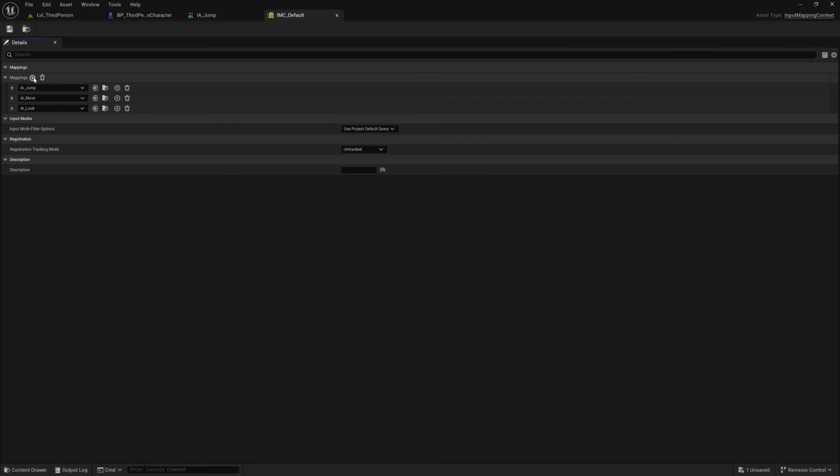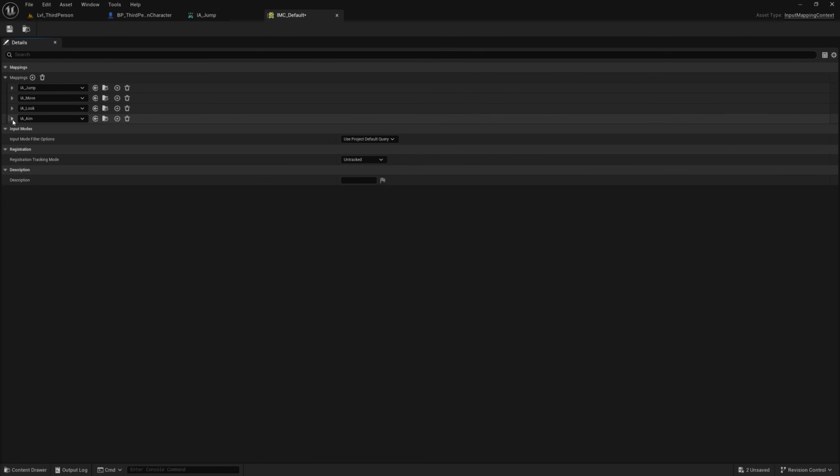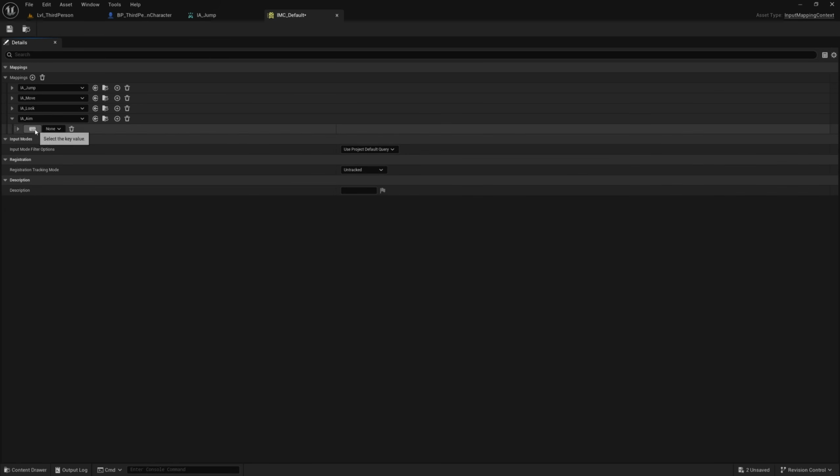So we can add a mapping here and we'll select our IA aim. And then I'm going to drop this down. And if I click this little keyboard icon, it will then allow me to press whatever key I want to map to IA aim. I can press the right mouse button and I can map the right mouse button to IA aim. But I've got a controller here and I also want to have an input on controller for IA aim.